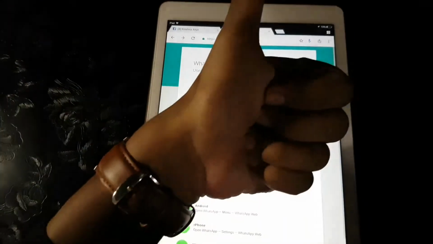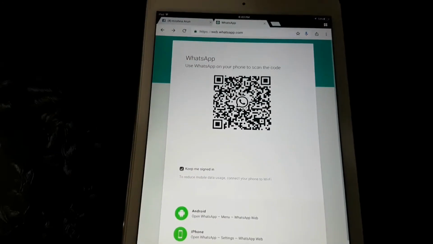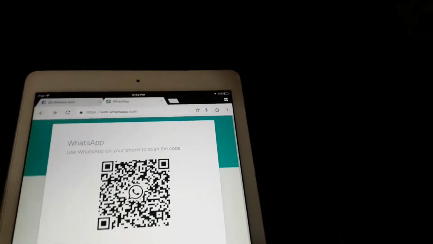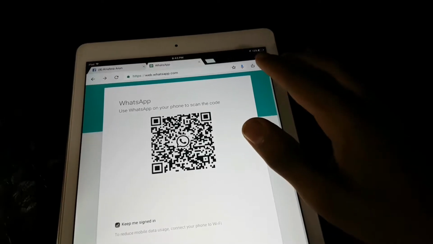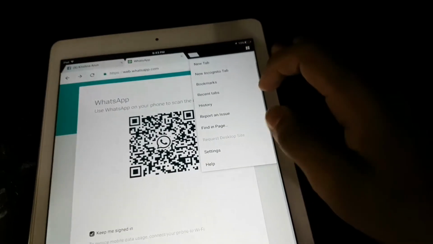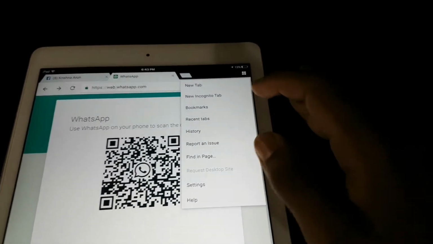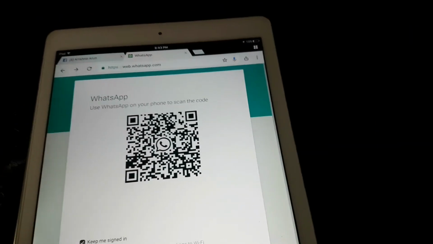So let's get started. First, head up to WhatsApp Web. You just need to type in WhatsApp Web, and if you're doing it on a tablet or an iPad which does not support WhatsApp, press these three dots in your browser and then request desktop site. I have already done it, so no need for me.